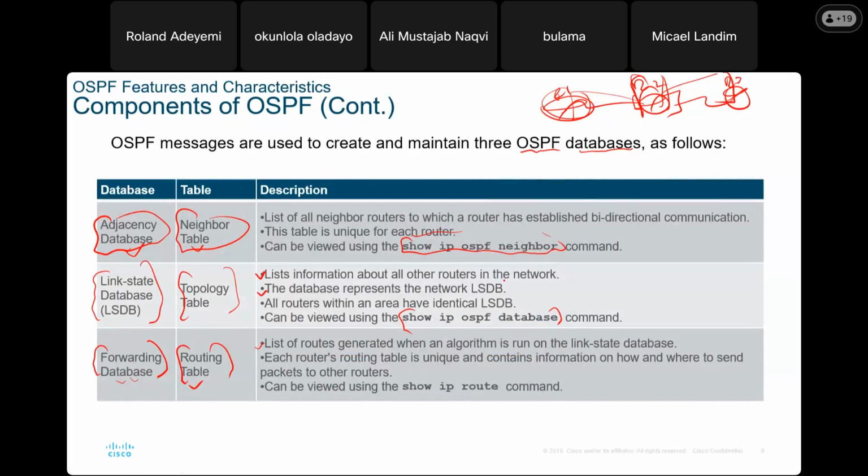will be in my forwarding database. The active one that I'm using at that point in time will be in my forwarding database. What if I have a backup route? I keep it in my link state database. Is it in link state? Yeah, I think it's in link state database. I can go and pick it up there if the primary link is messed up.